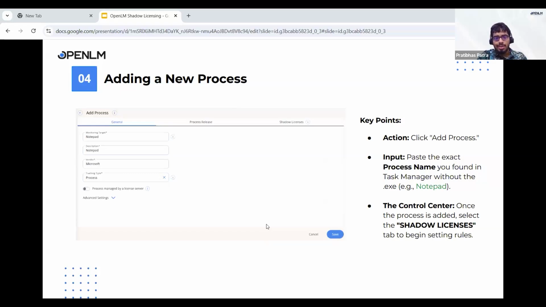Now, this is the turning point, adding a new process. Start by clicking Add Process. This is where an unmanaged application officially enters the system. In the input field, paste the exact process name you captured from Task Manager. But here's one thing you need to note. You should exclude the .exe at the end. Let's talk about Notepad. Whenever you copy notepad.exe, when you are pasting the process name, just exclude the .exe and just write Notepad there. Precision matters here. This single entry determines whether OpenLM tracks the right application or misses it entirely.